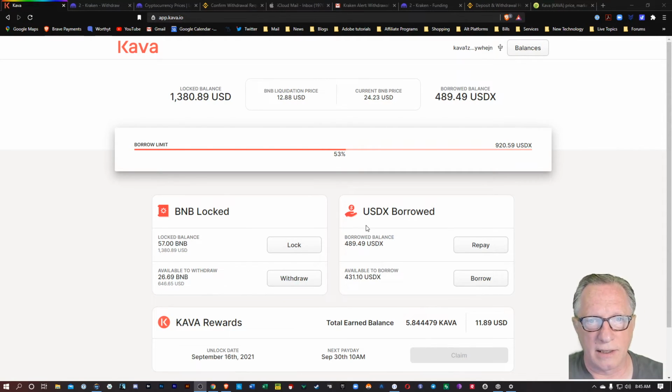So I can, and as you can see here, I'm at 53%, which is a pretty safe borrowing limit. But I'm going to take it up a notch. I'm going to hit borrow here. You'll see that I've already borrowed 489 USDX, right? And I can repay that anytime.